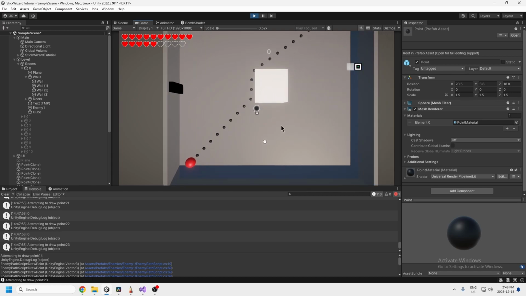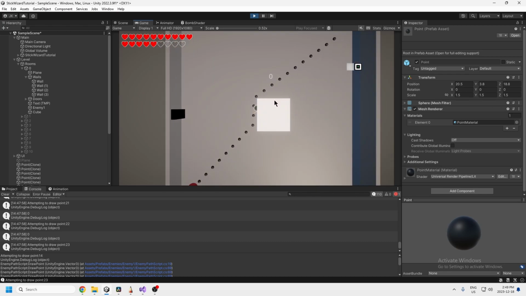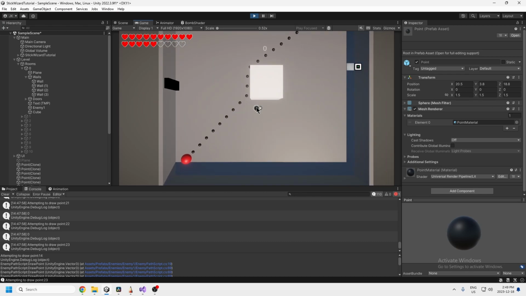But this is how you can set up your own little pathing system. And I would definitely recommend this over the nav mesh, because if you don't understand how it's working, there are so many different ways that the enemy can behave.